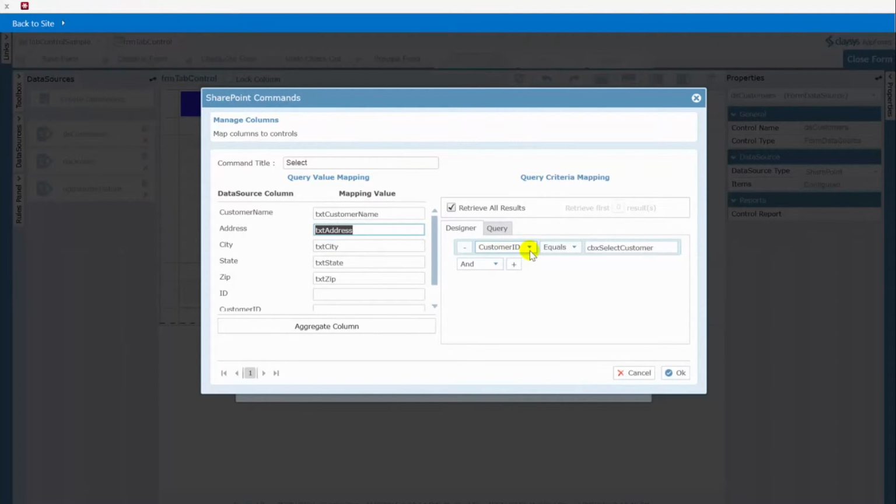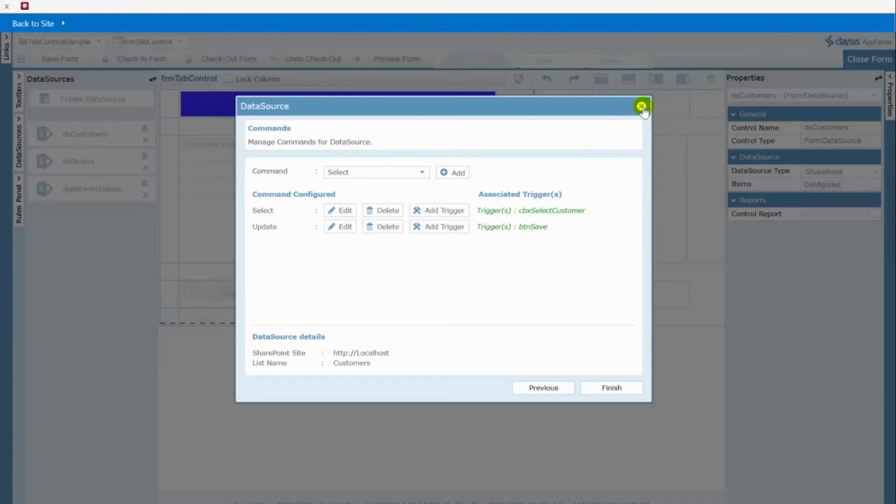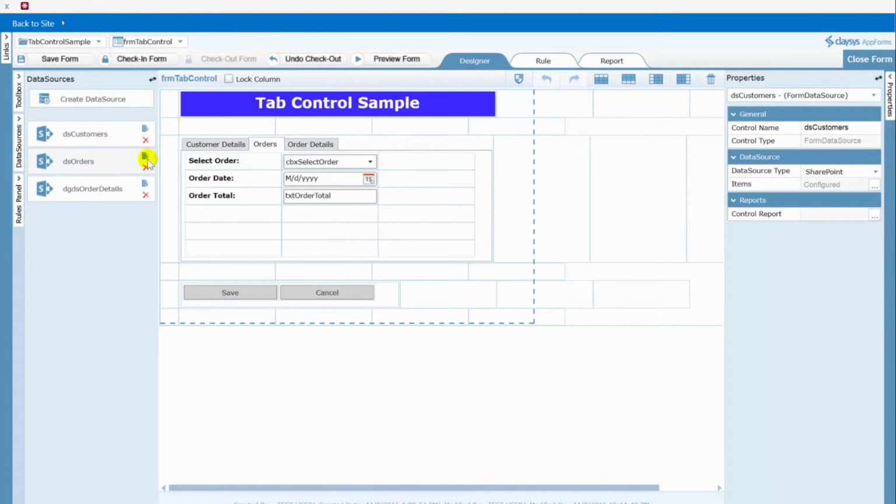Now the same thing is true here. When I go get the data for my customer so I can populate the address and city, state, and zip, I want to get that data for the one customer that I've selected from my drop-down box. So this gives us the filter that says, go get me all this data where the customer ID is equal to the selection I've made from my combo box called CBX Select Customer. That way I'm only pulling back the record for that one particular customer. Okay.